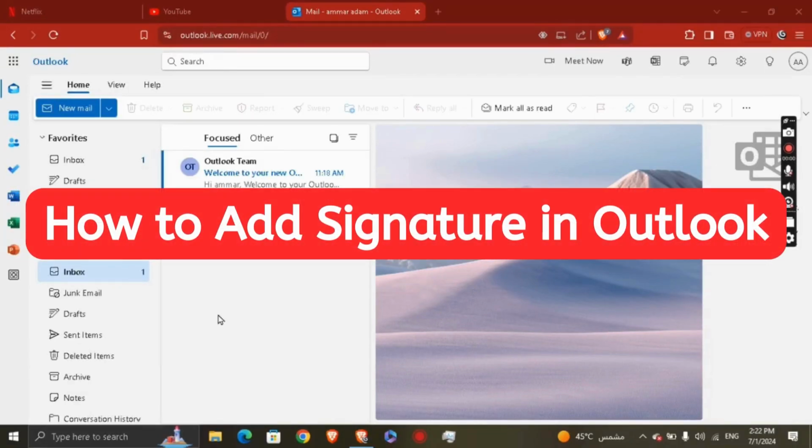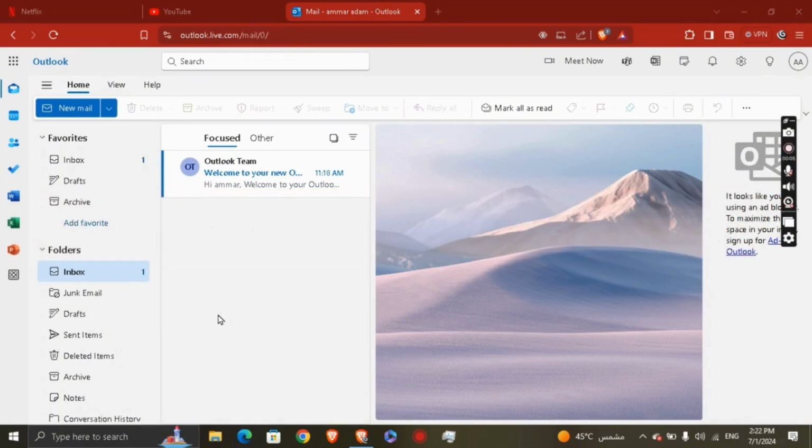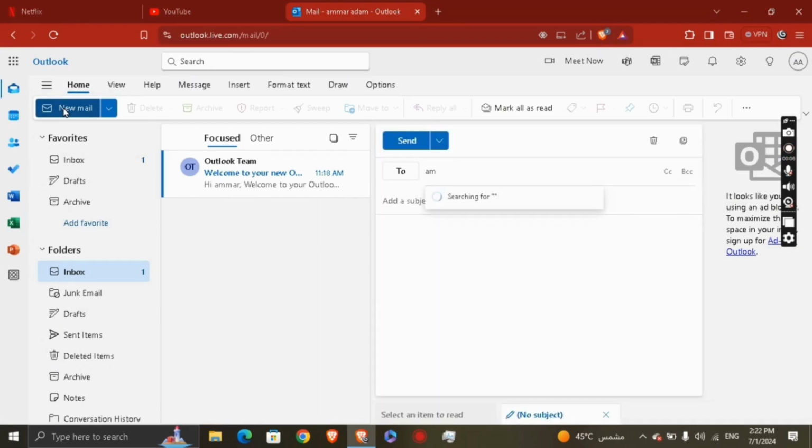My name is Adam. Today I'm going to show you how to add a signature in Outlook. So first of all, you need to go ahead and create a new mail. Okay, and then you're going to start adding the person that you want to send that email to.